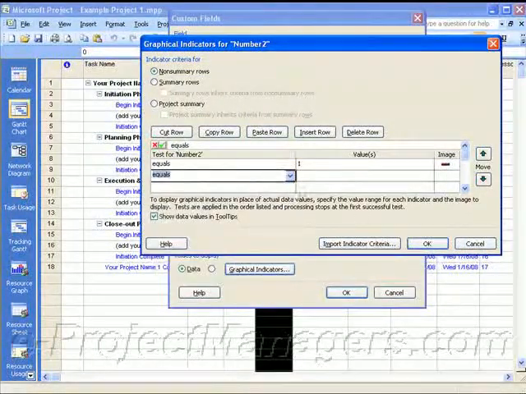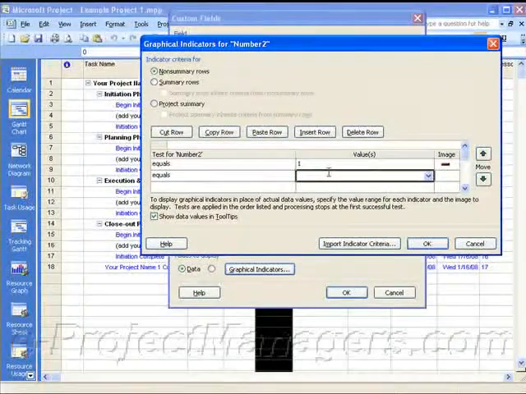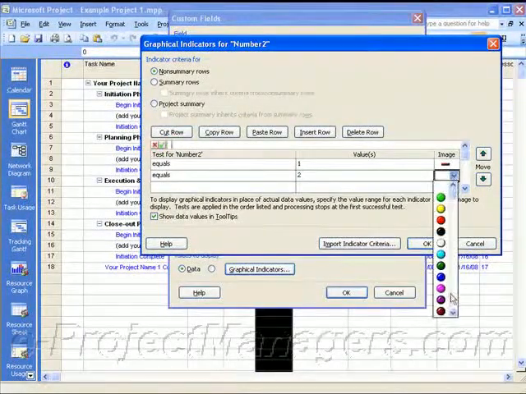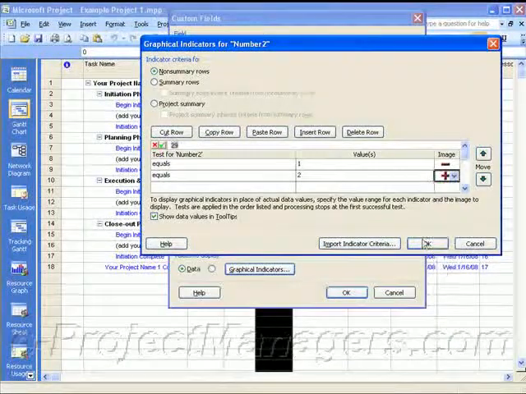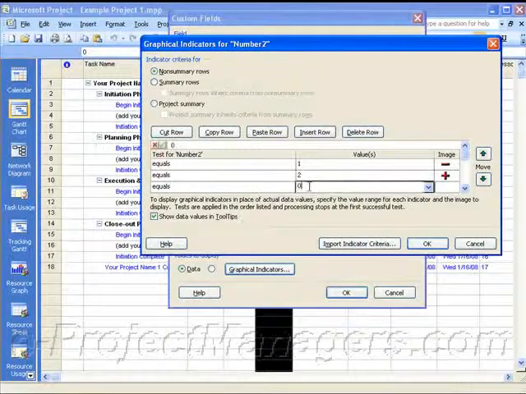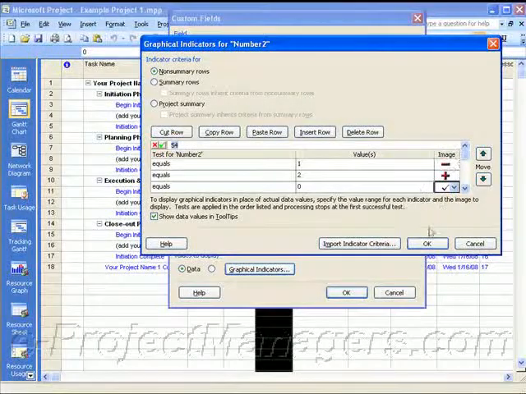Likewise, I'm going to continue. If we activate number 2, which was if the baseline finish was not equal to current finish, I'm going to make this a red plus sign. And if everything is okay, the value is 0. And I'm going to select an image for that. I'll use a check, which means everything is okay. And click on OK.